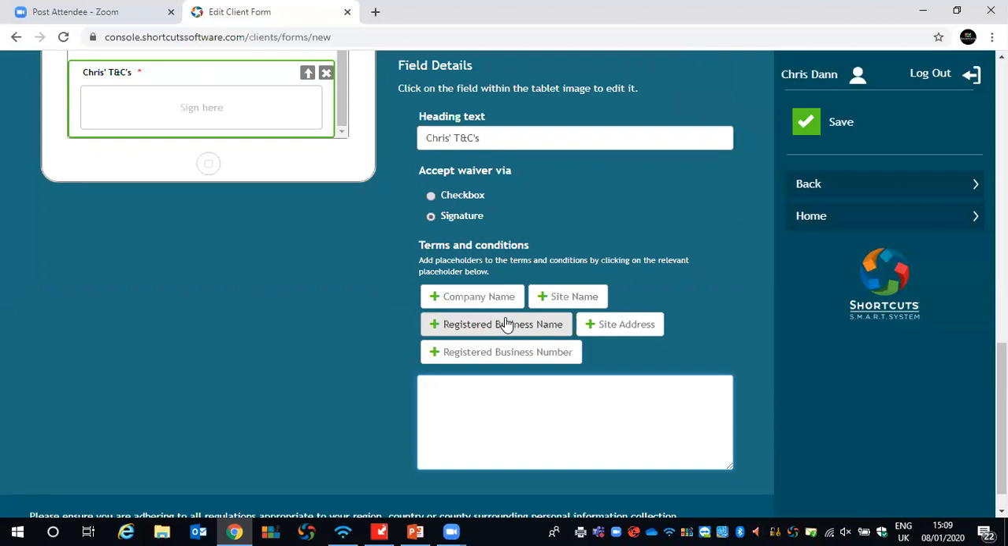So as an example, when you first got Shortcuts with us, you may have uploaded your site address or your registered business number, but off the top of your head, you cannot remember what that is. By clicking onto that, if that information is stored somewhere in the Shortcuts database, it will pull it through. And of course, it saves you having to type it out. So basically, it's just a bit of a shortcut for you.